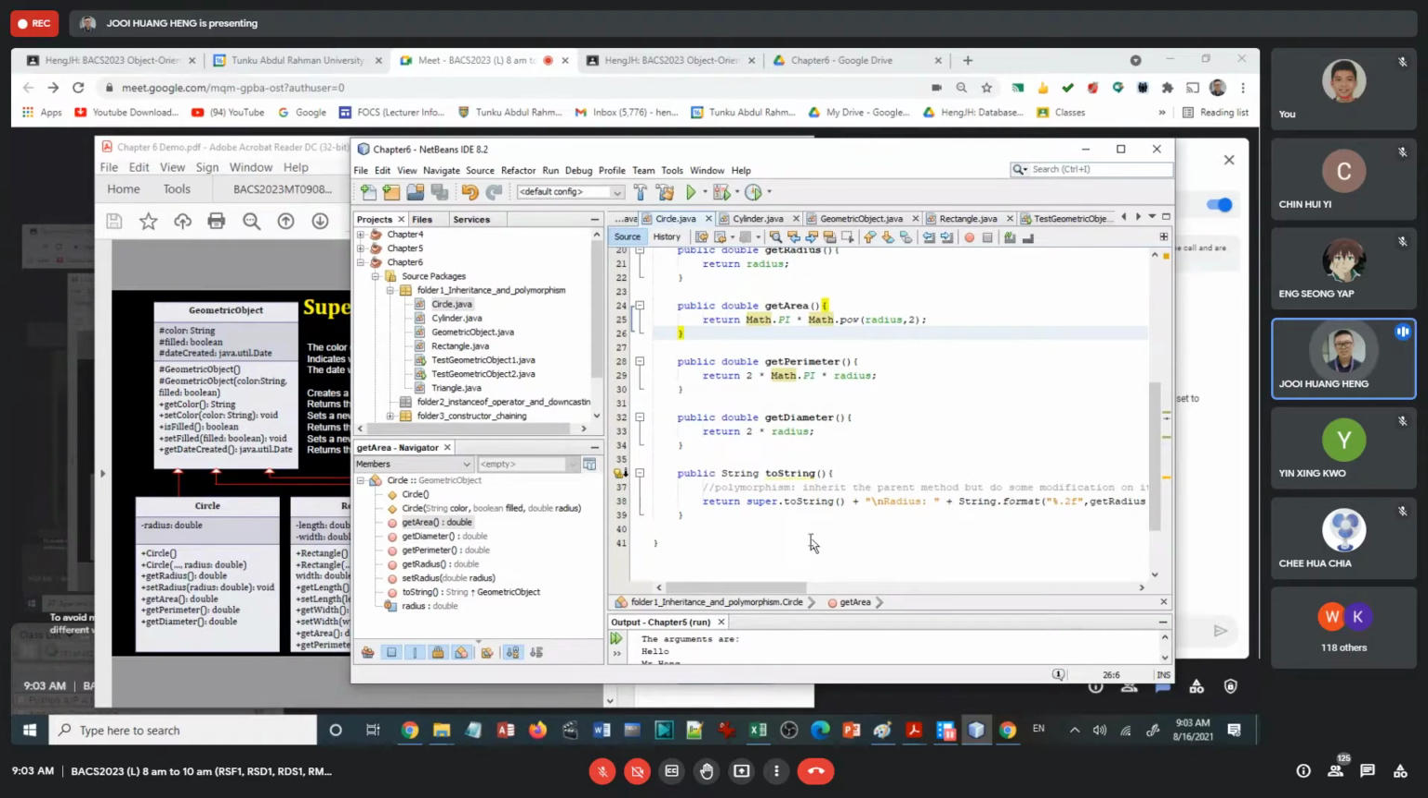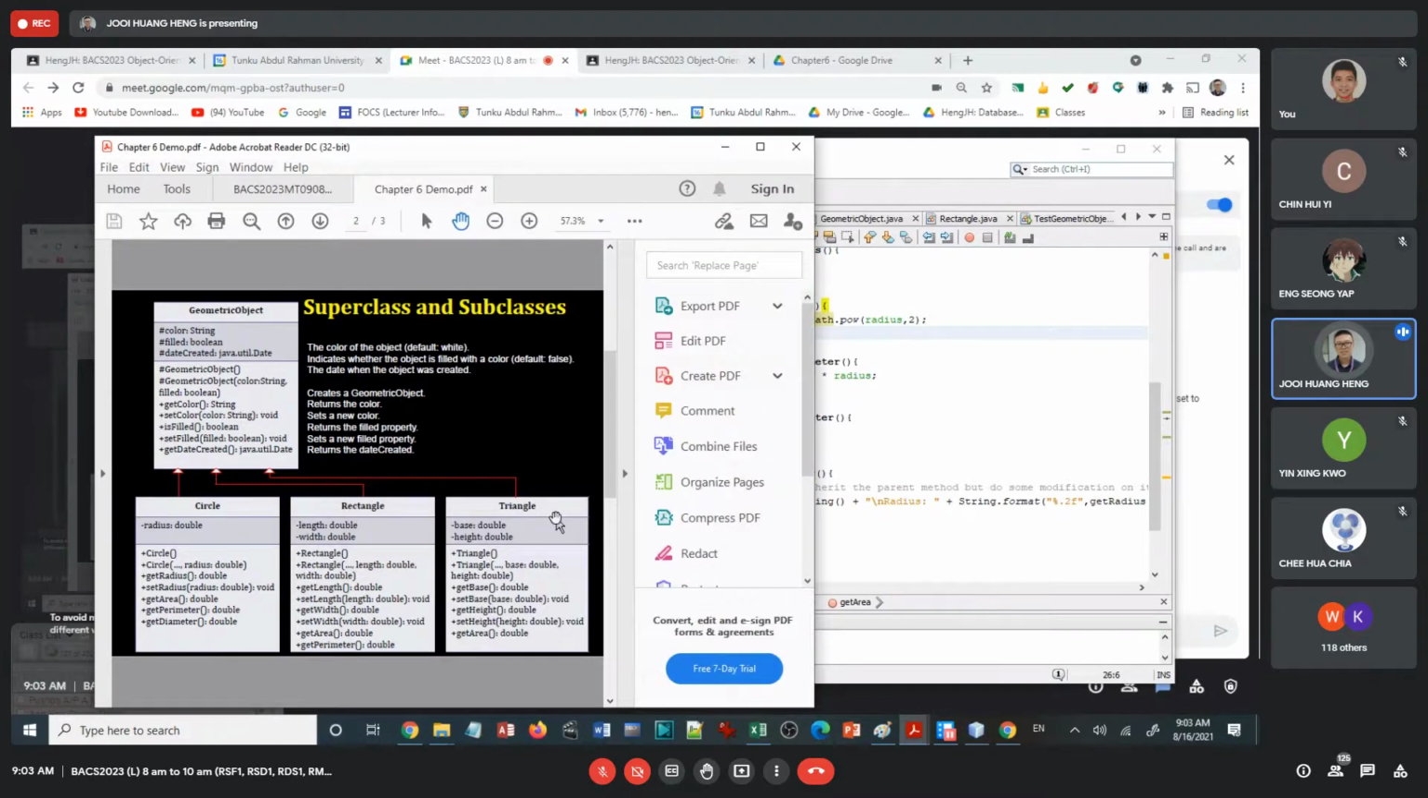Okay, so this is one of the subclasses. Same with the other subclasses, rectangle and triangle. They have length and width, so 2 extras, length and width. Then the triangle has base and height. But all extend to GeometryObject.